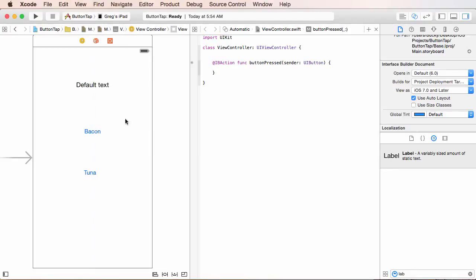Now again, what's going to happen is whenever we click one of these buttons, we are going to, through the code, change the text on this. But the first time it pops up, we'll just have the default text, so it'll display that, just so the user knows where it is.